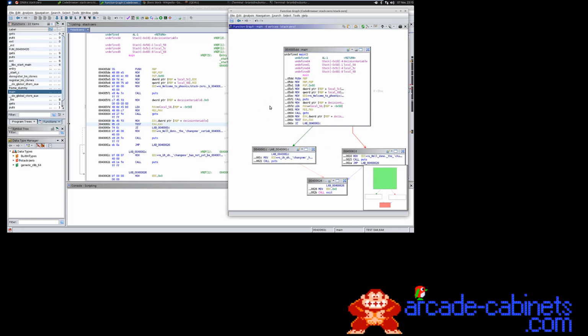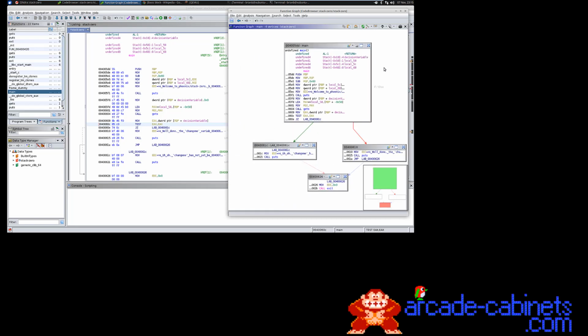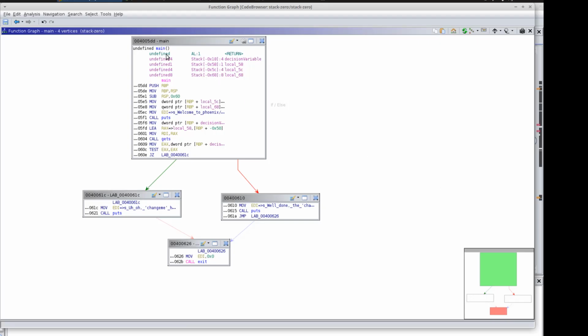And I don't know why it's not resized. I'm trying to resize this thing. It's not letting me resize it. I've never had that problem before, but oh well. So let's look at the code. We have main. It's our entry.